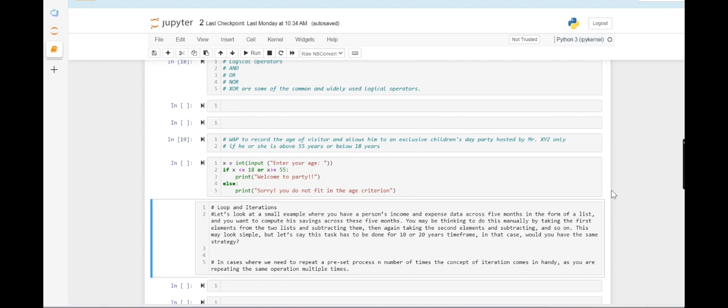In that case, where we need to repeat a preset process n number of times, the concept of iteration comes in handy. And as you are repeating the same operation multiple times, loop and iteration work there. So repeated execution of a set of statements is called iteration. Iteration in Python is implemented using for and while loops.